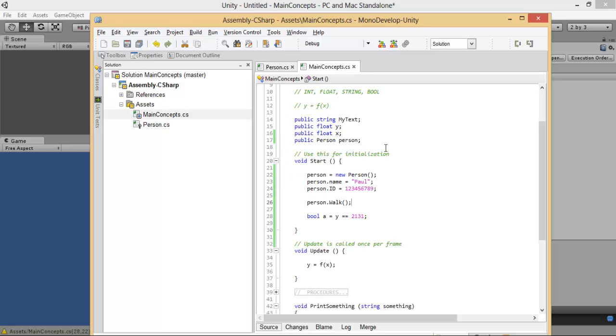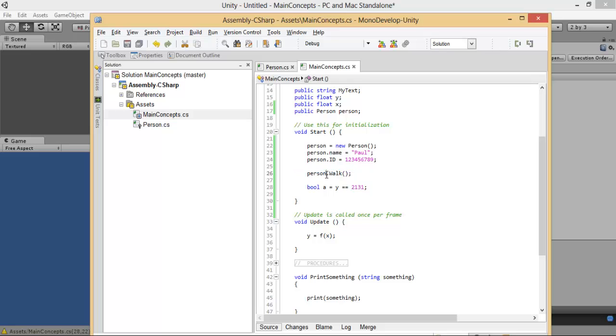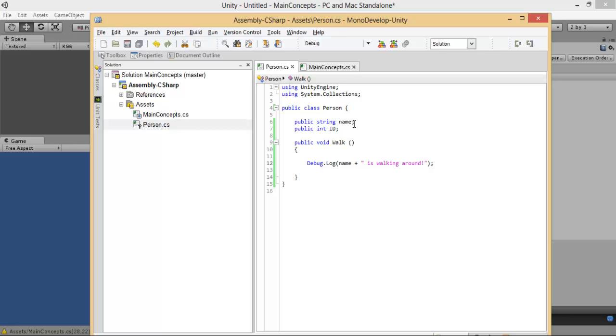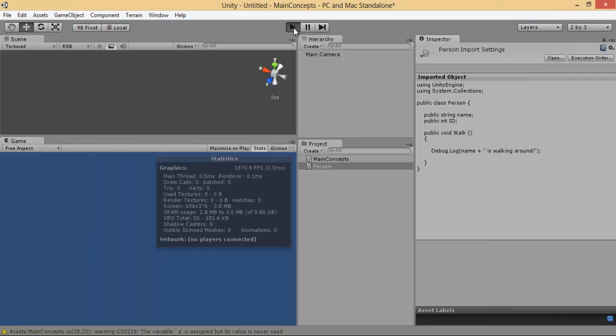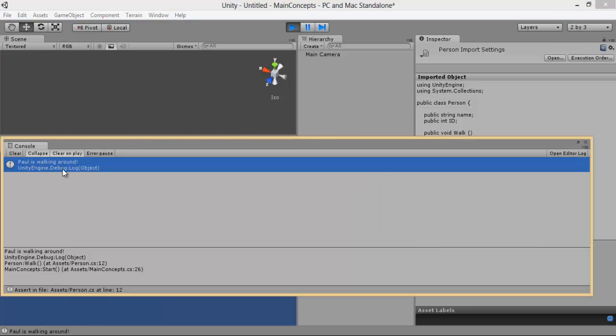Okay, so let's try this out. Here I'm invoking this walk method of the person's class. Remember to define a name for this person, otherwise you will not get the person's name in this print because it will be an empty string. And let's try. And there it is. Paul is walking around because Paul is the name of this person.